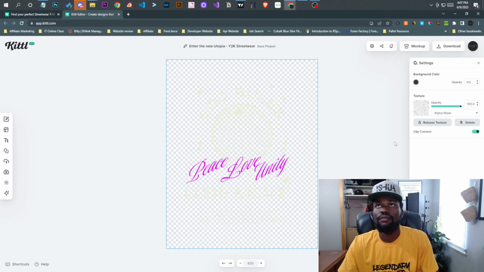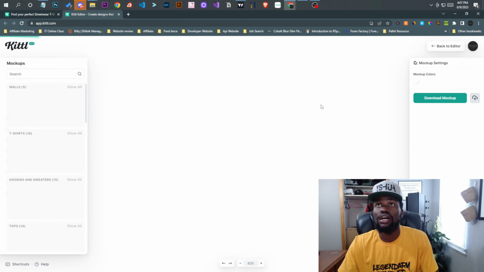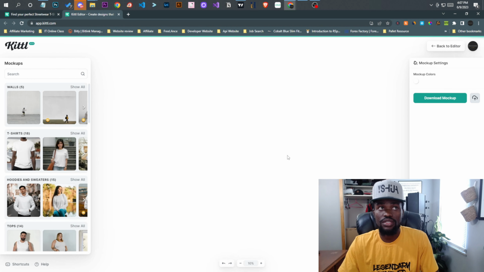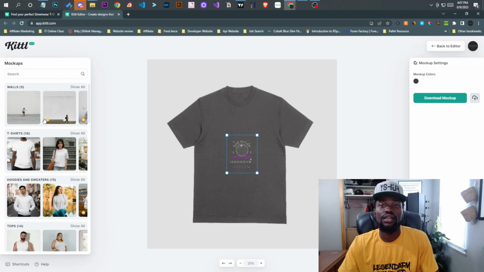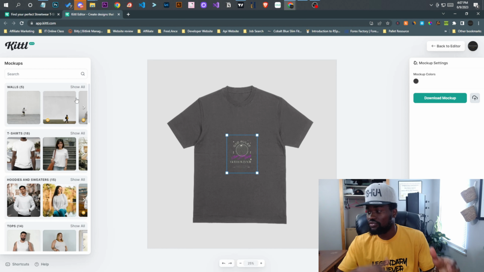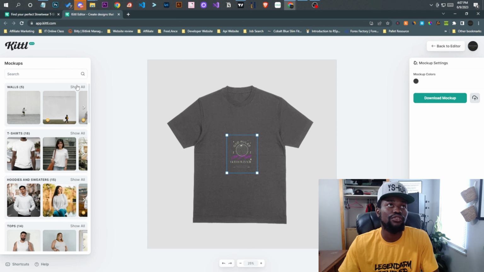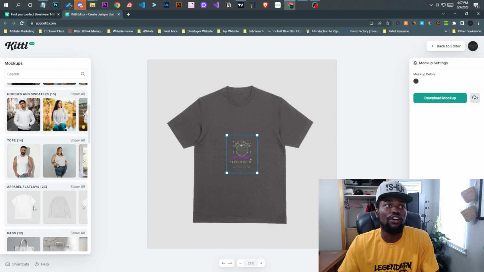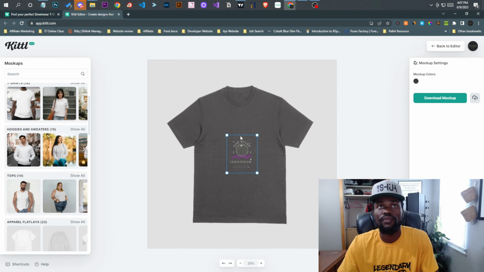No, I'll remove it. And so they have a new thing on Keto that you can use your design on mockups. And so we click on mockups, and this is where the cool part comes. If you have the premium version, then you can use all that. You have a lot of different things that you can use. But I always just use the free version. And so we're gonna make this bigger.